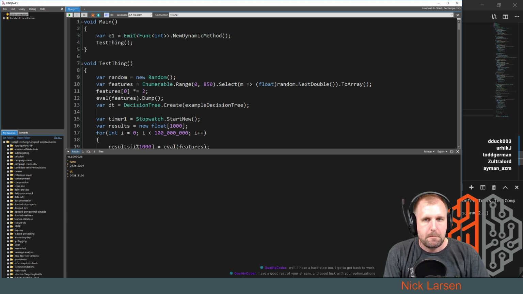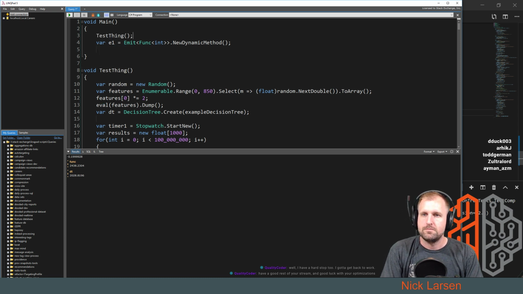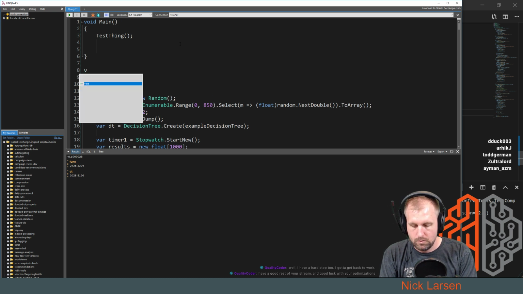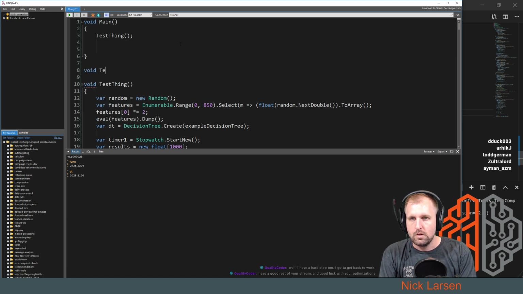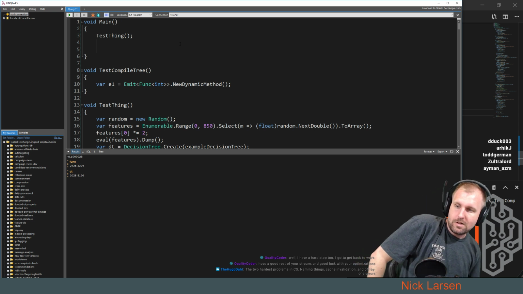Okay. var1 emit. Let's do void test compile tree. Okay. The two hardest naming problems in CS: naming things, cache invalidation, and off by one errors.